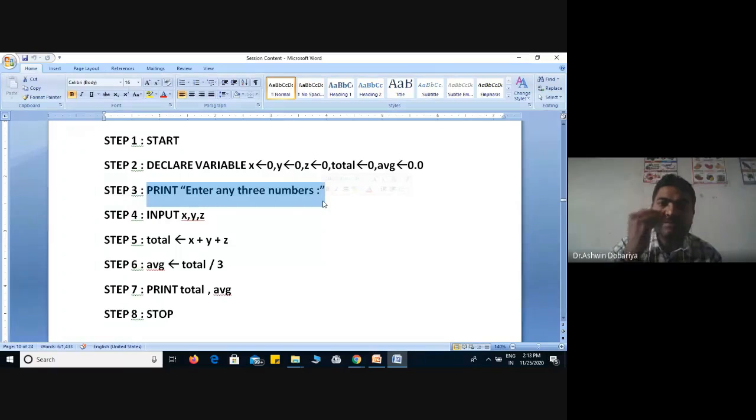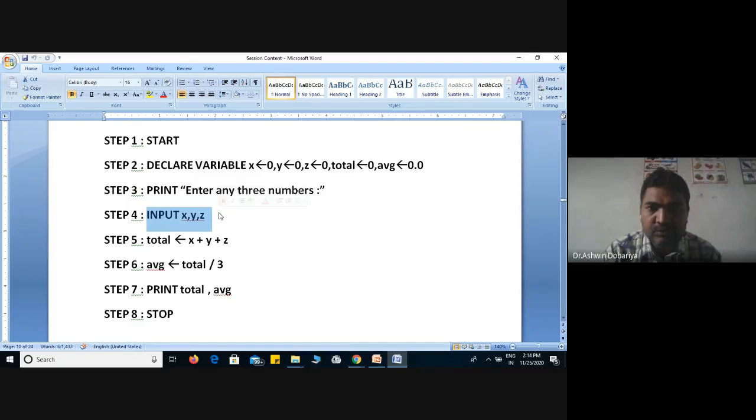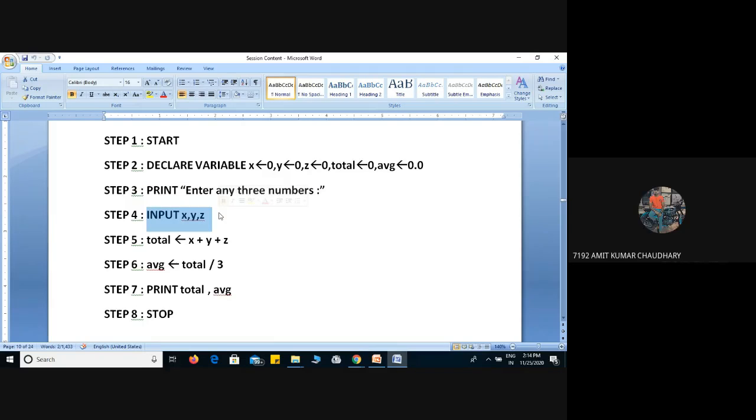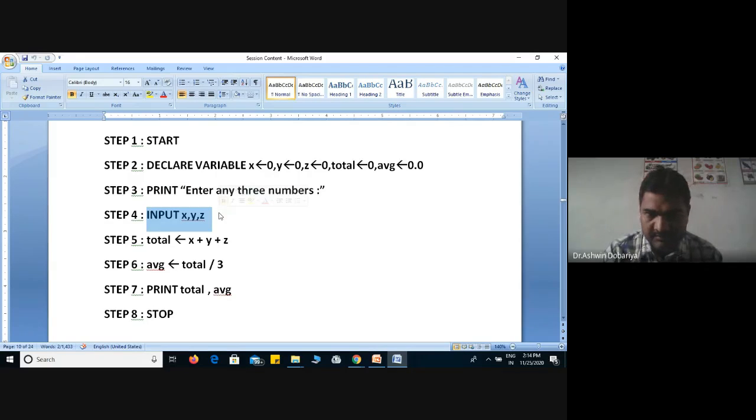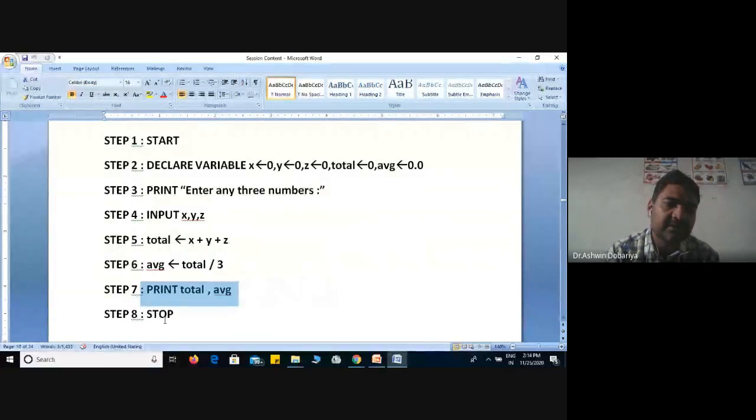If I want to display any message, then parallelogram, or you can say IO symbol. Then for input statement, same parallelogram. Then total X plus Y plus Z, rectangle, because it is a process. Again, average, rectangle. Very good. Then this is print, parallelogram, IO. And finally stop. Stop is a terminal, right?